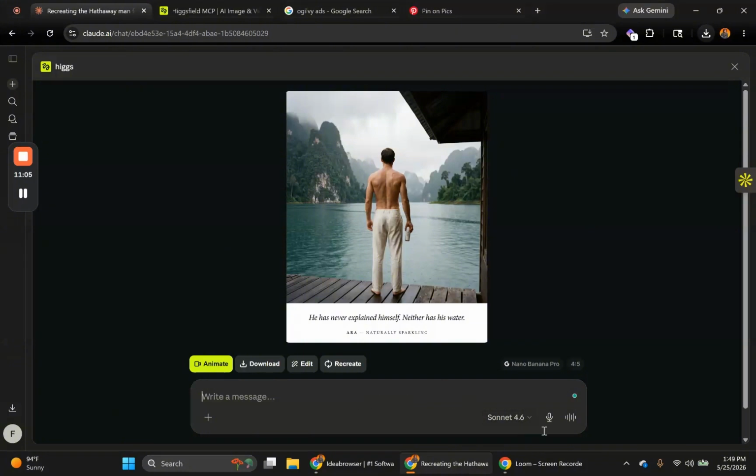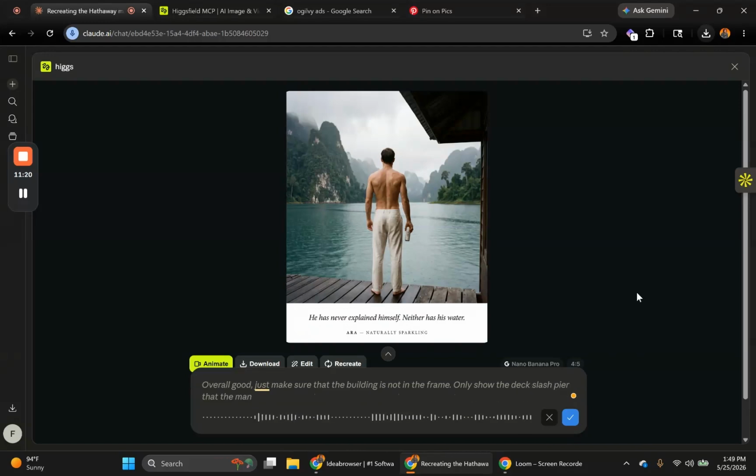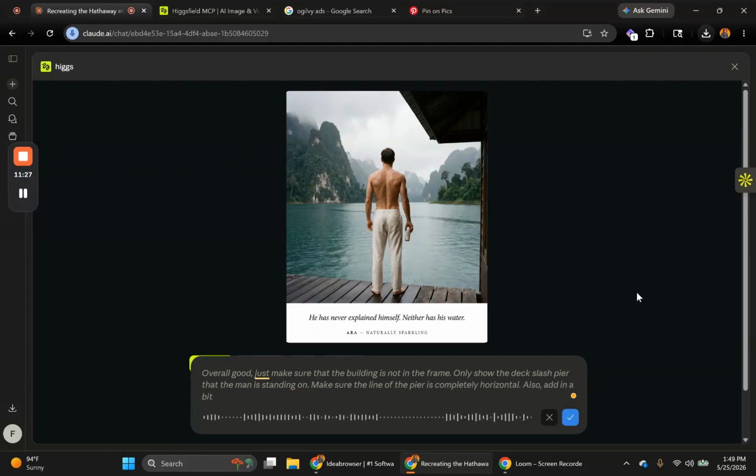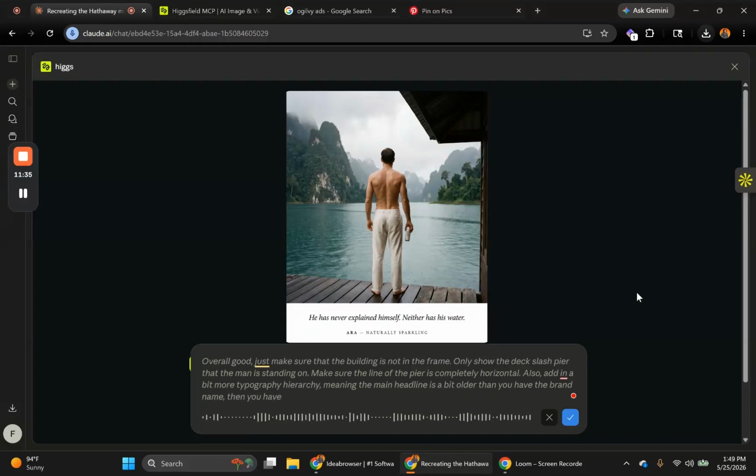So let's give it some edits. Overall good. Just make sure that the building is not in the frame. Only show the deck/pier that the man is standing on. Make sure the line of the pier is completely horizontal. Also add in a bit more typography hierarchy, meaning the main headline is a bit bolder. Then you have the brand name. Then you have the sub headline.